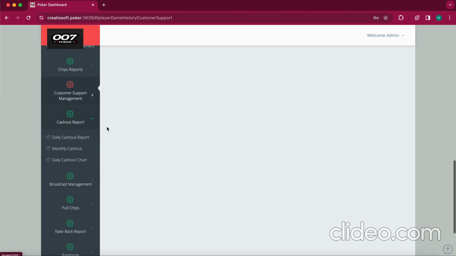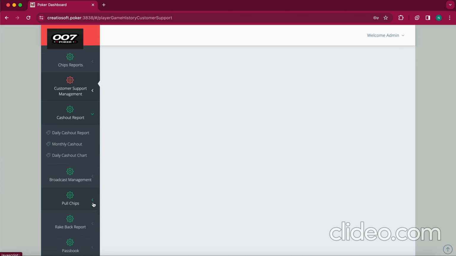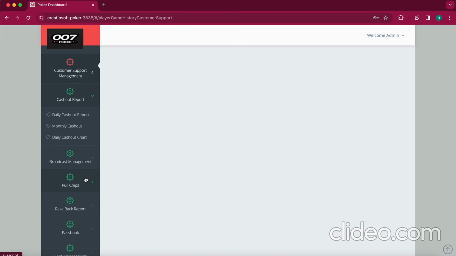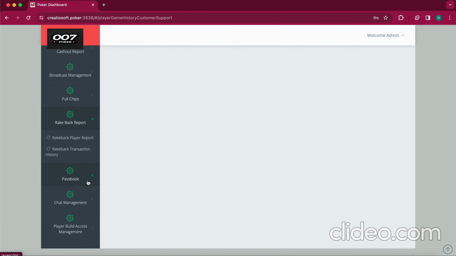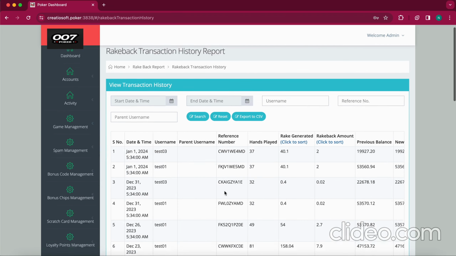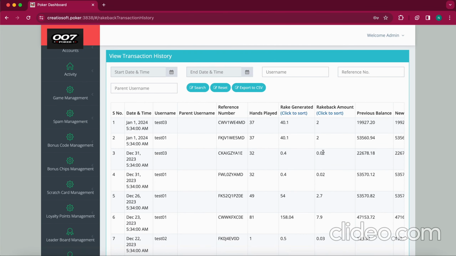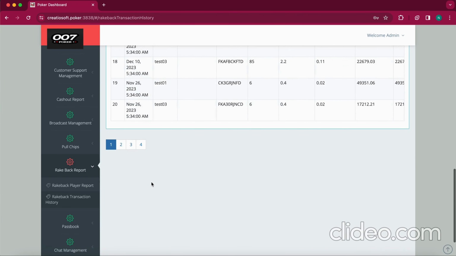And then we have a cash out report. All the cash outs which we have done, we can see daily cash out reports, monthly cash out reports, everything. We have a pull chips feature. Admin can pull chips from the players' accounts anytime they want to do the reconciliation. We have a rake back method. Obviously we can create a player and give them some rake back, and that rake back will be given to those players every 24 hours, and it will be recorded over here as a rake back transaction history. So you see the players have got their rake backs every 24 hours, and that will also show the time when it was transferred.